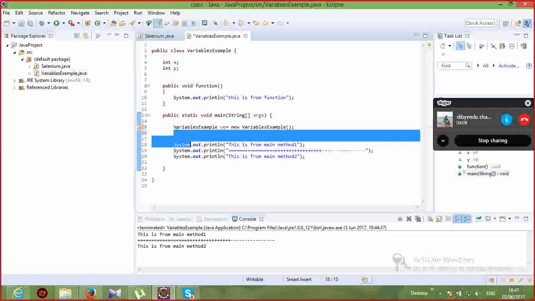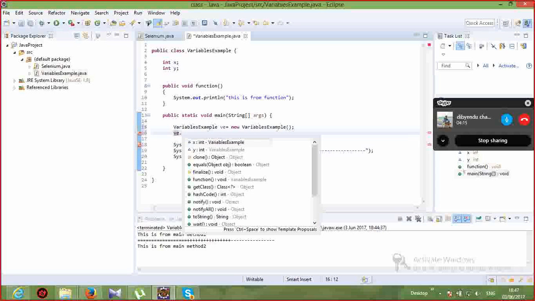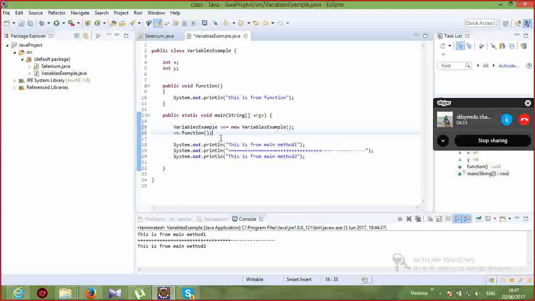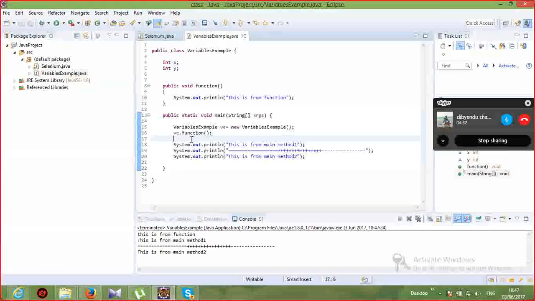See here, I created an object. Now, using the object, you can call methods as well as variables, anything you can. Now let me call only the method. I am running it. See, the main method started execution. First, it created an object.